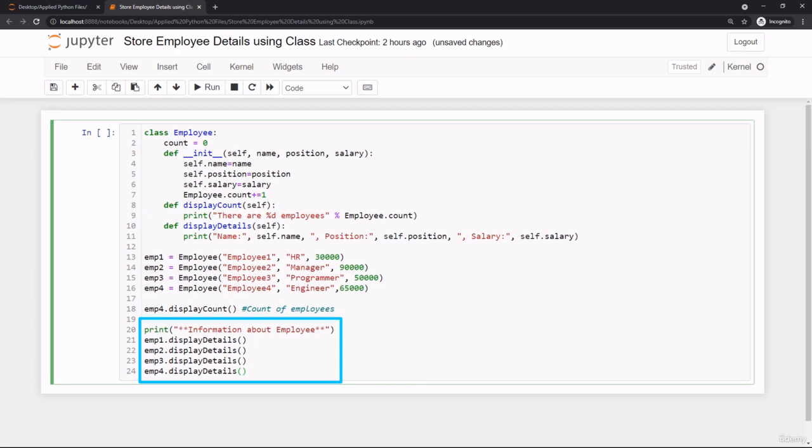For employee 2, you will see name, then employee 2, position, then manager, salary, and the salary for that employee 2. For employee 3, by using the object name followed by the dot notation followed by the calling of the display details function, you will see the text from inside that function, name, then employee 3, due to calling that function with new values using the emp3 object. After that, position, then programmer, and salary, and the salary for employee 3. And the same sequence for employee 4.